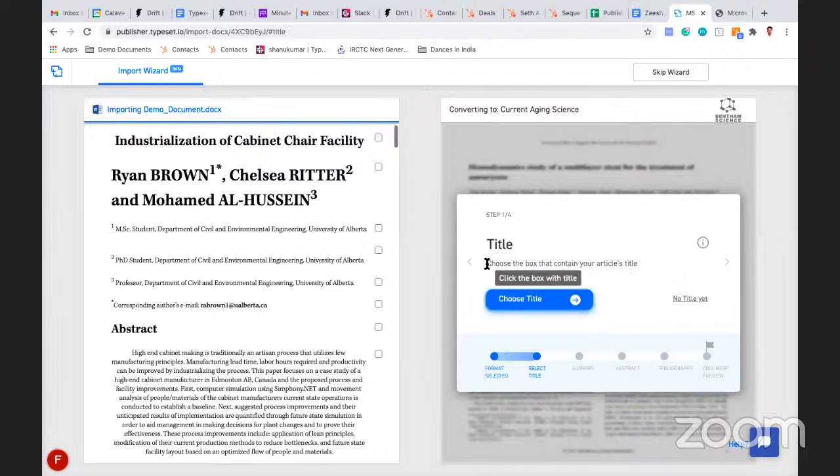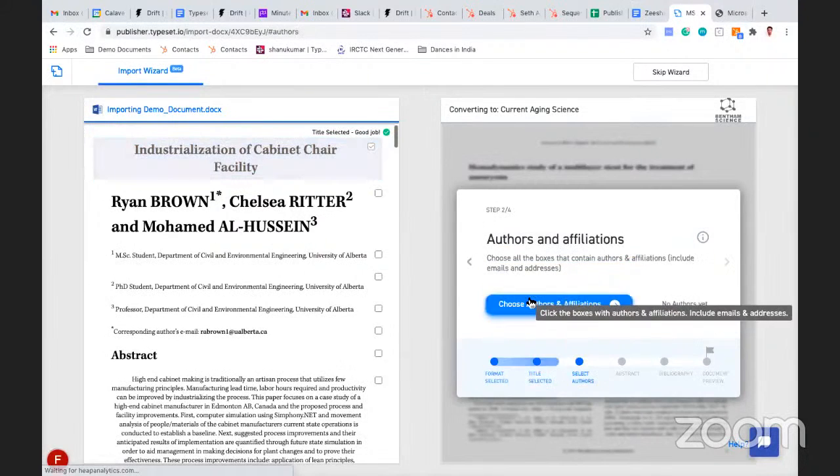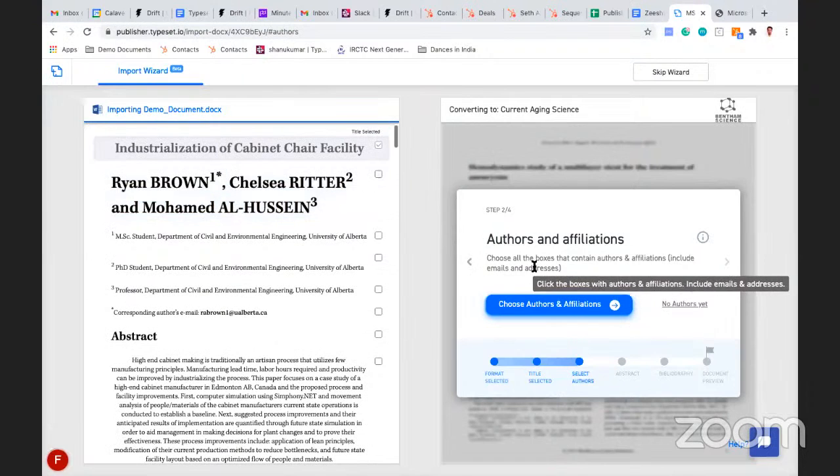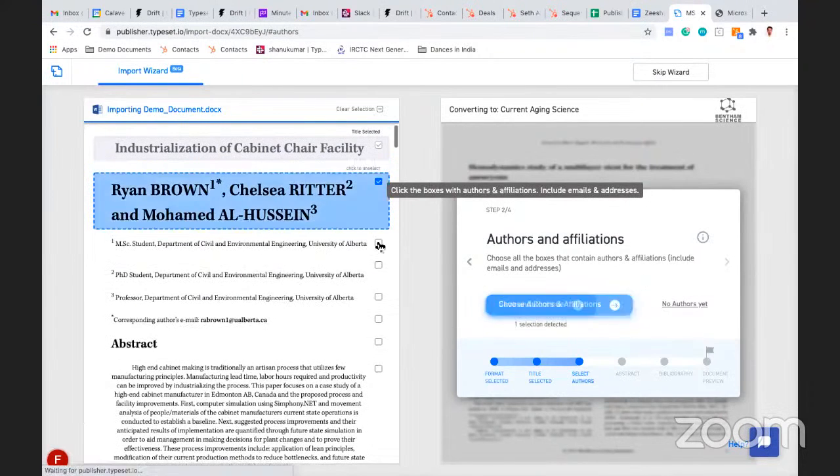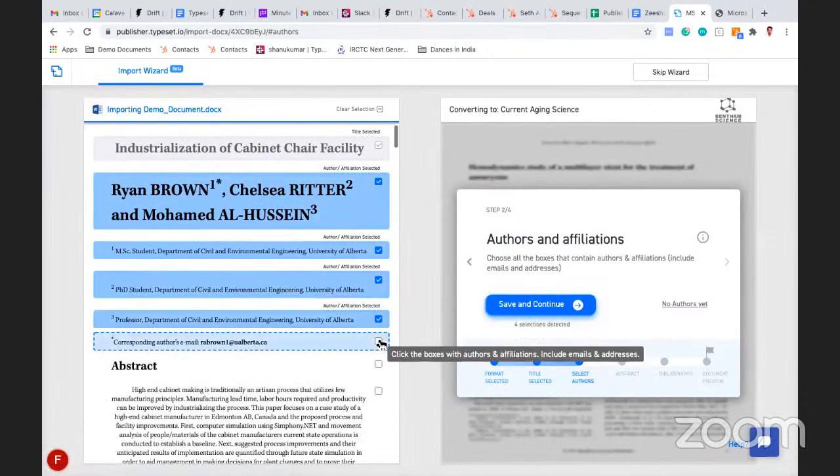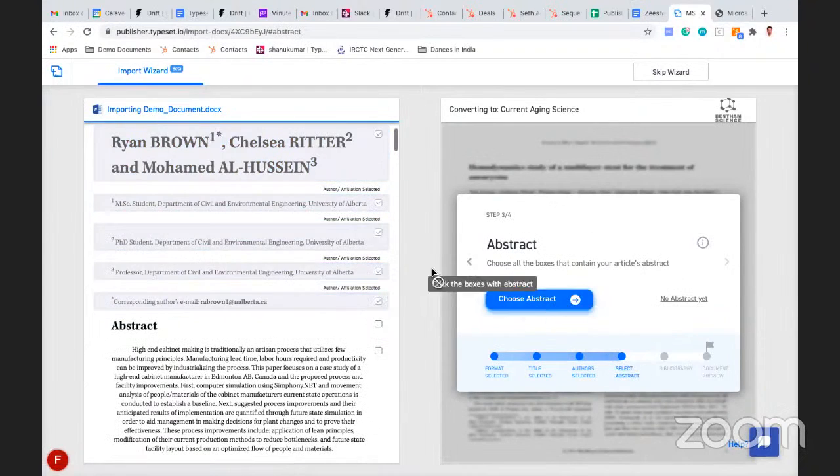Now, you can see the pop-up is telling you to choose the box that contains your article's title. This is the article title. You click Save and Continue. And then the pop-up tells you to choose the authors and affiliation. These are the authors and affiliations. You click Save and Continue.